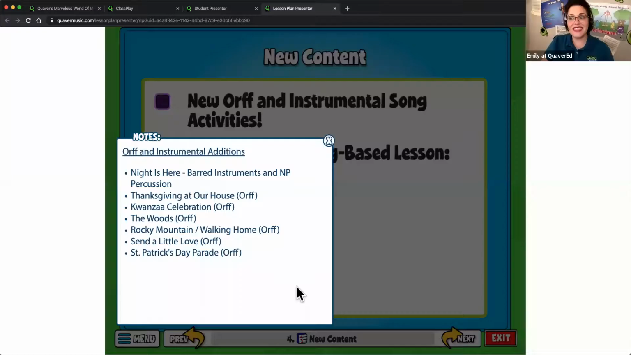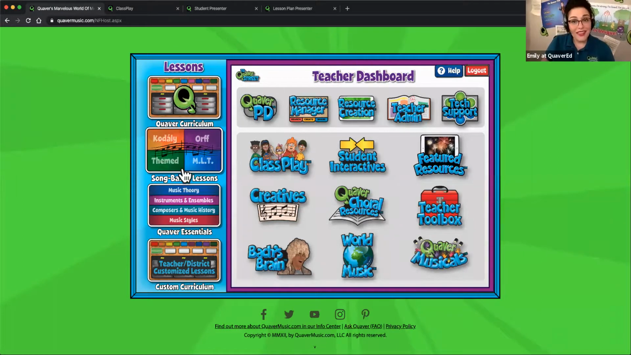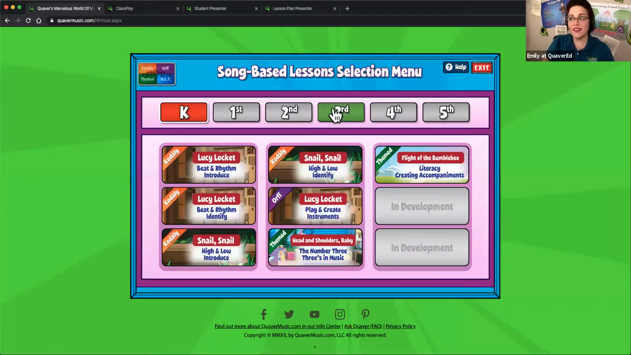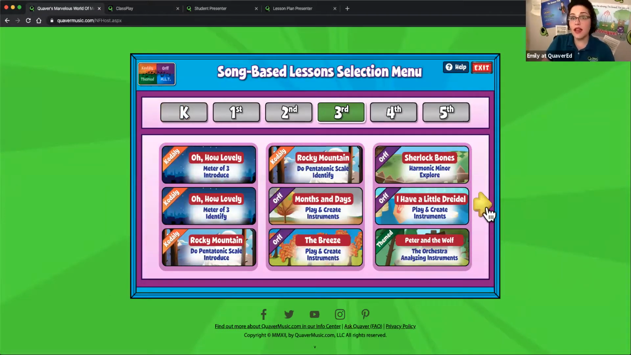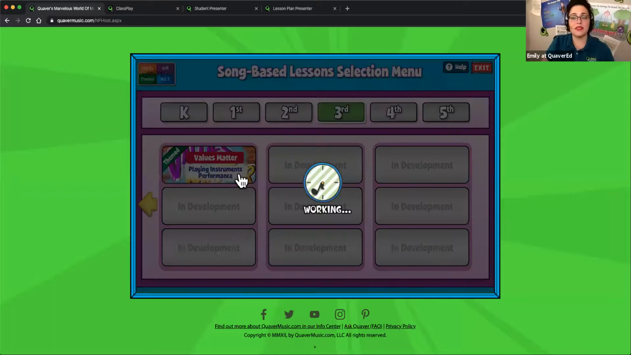All right, the next thing, we're going to take a look at a new 3rd grade song-based lesson called Values Matter. This song and this entire lesson came about because of a partnership that we had with Miami Public Schools. So I'm going to show you where that lives. It is in 3rd grade, under song-based lessons. Click that little yellow arrow that indicates there's a little bit more, and there it is, Values Matter, Playing Instruments and Performance.